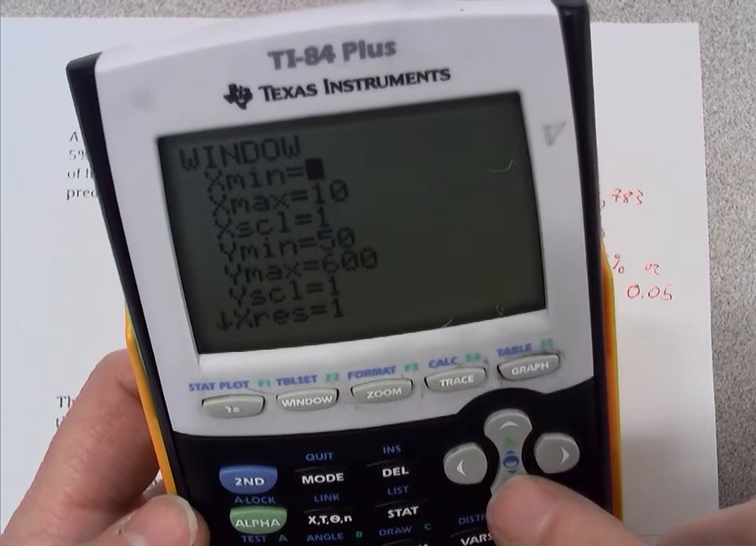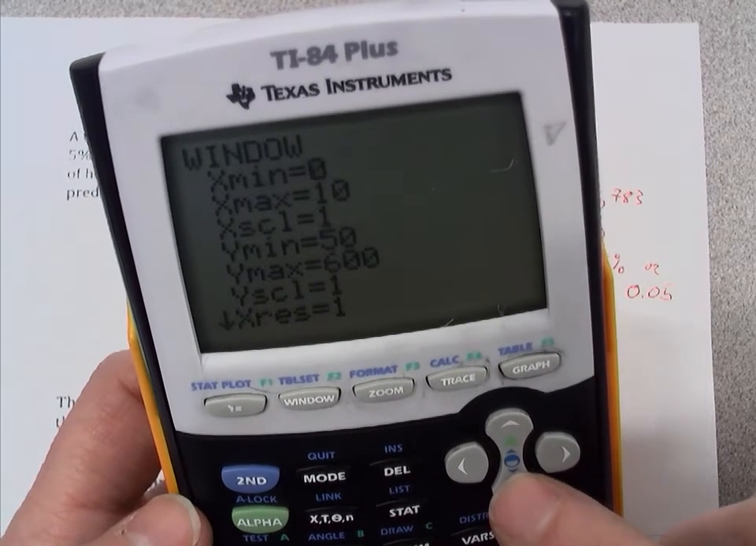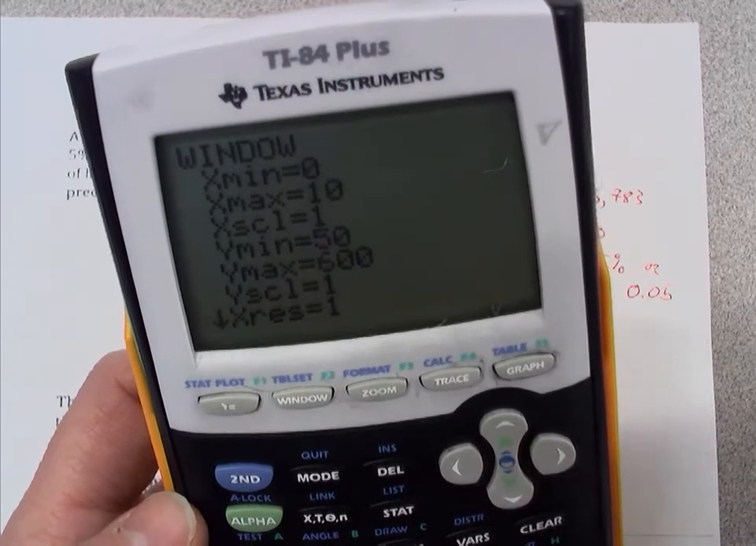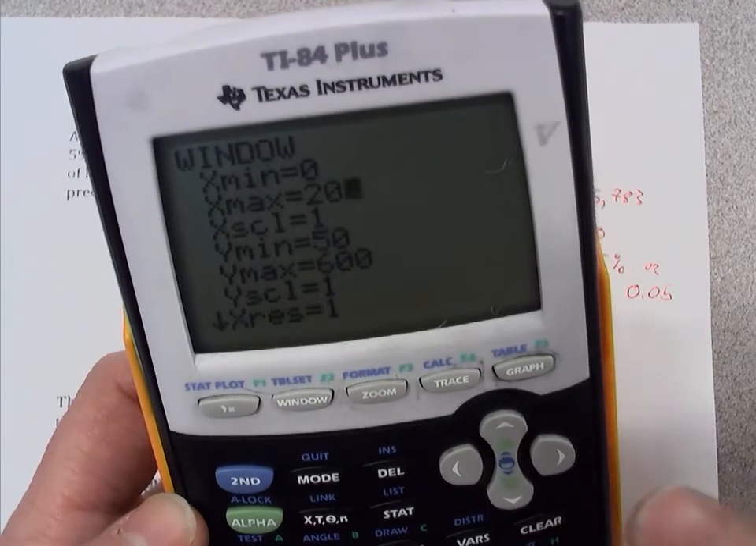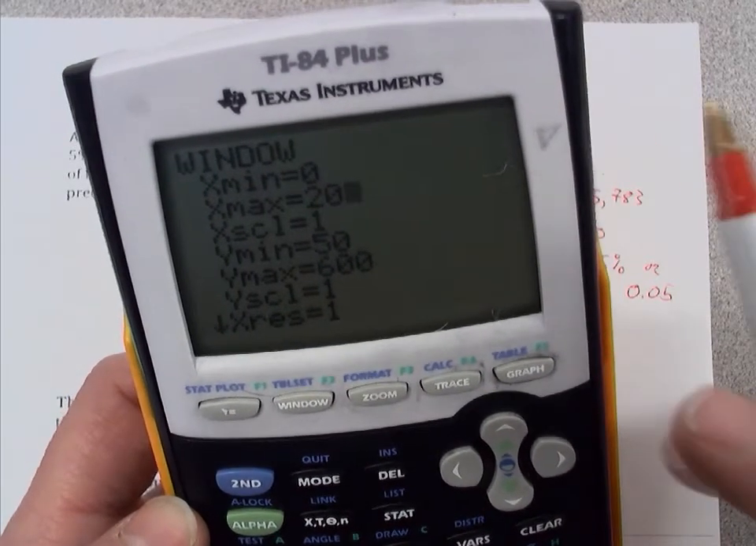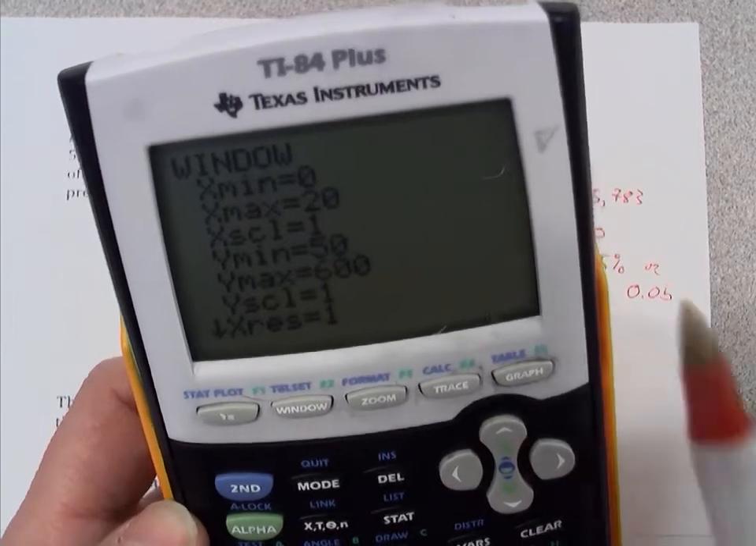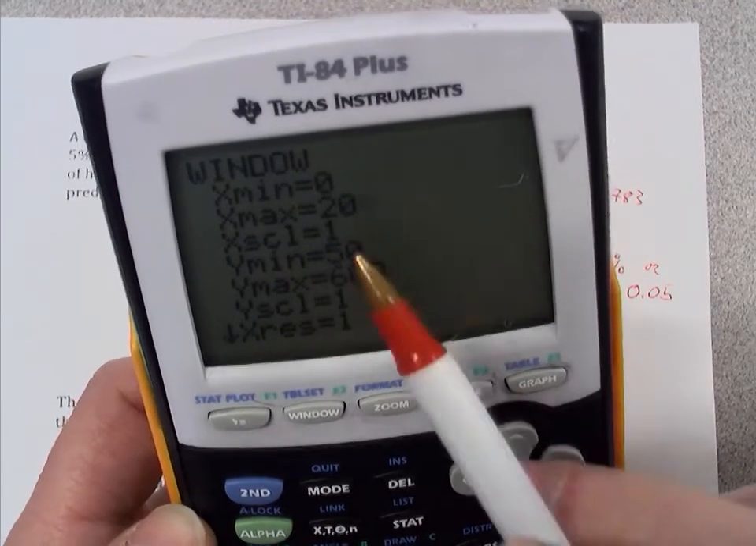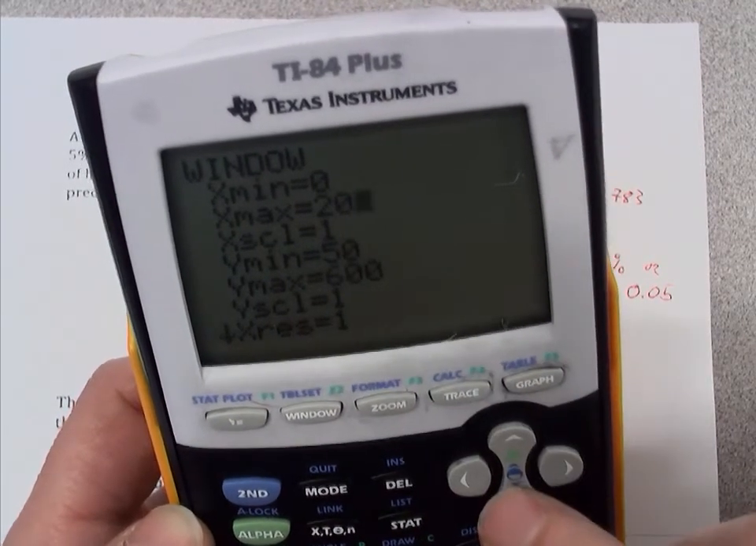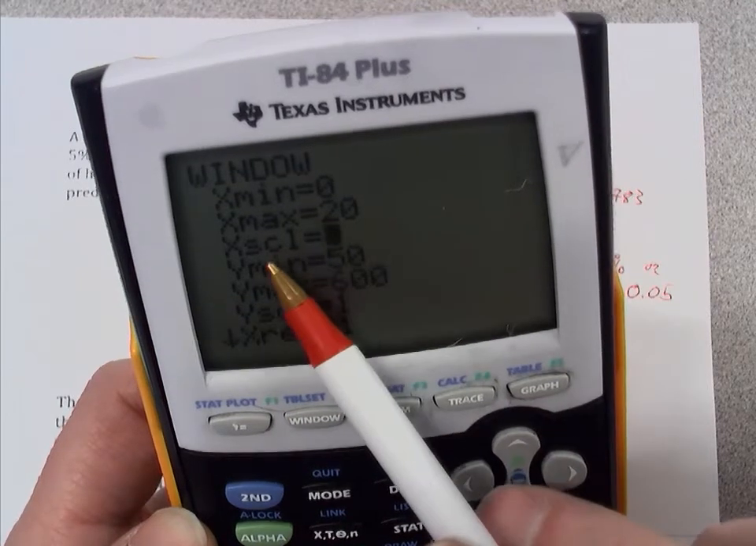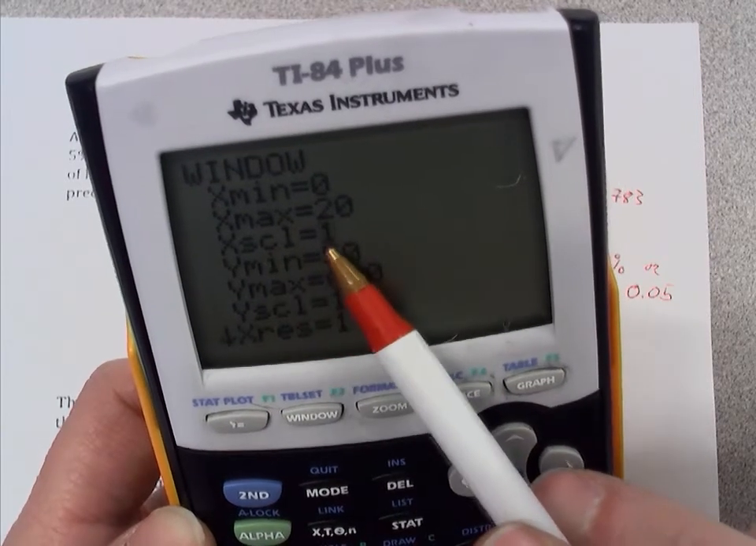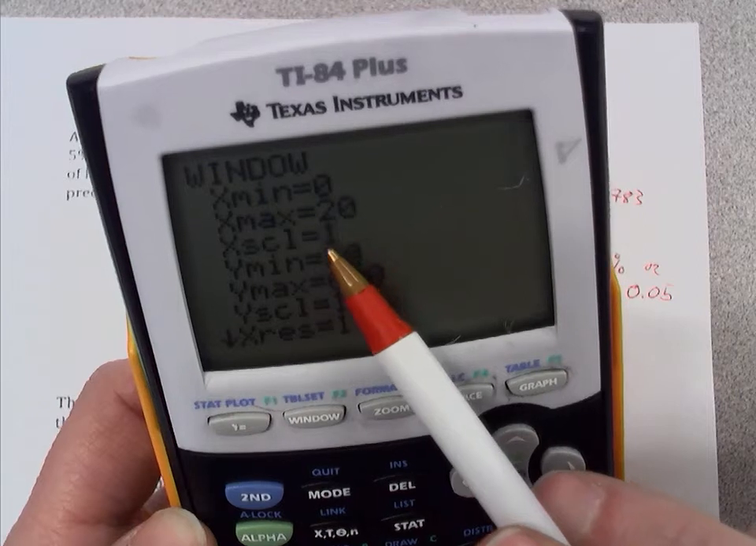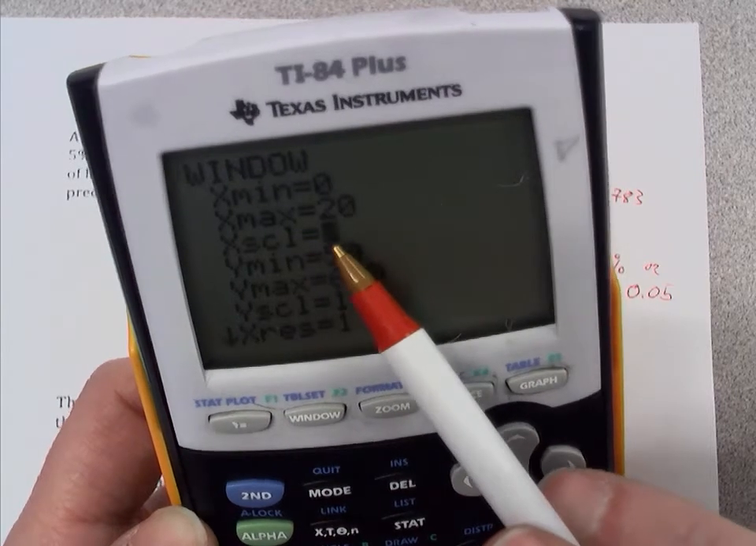It just depends how many years you think it's going to go. Let's put 20 just to be safe, because we don't know how many years it's going to take to reach 75,000. Hopefully it'll be less than 20 years. If not, we can always come back and redo this. And then I've got the X scale. I'm going to leave that at 1. That's usually the best scale to use in here, unless your graph gets too big or too small.